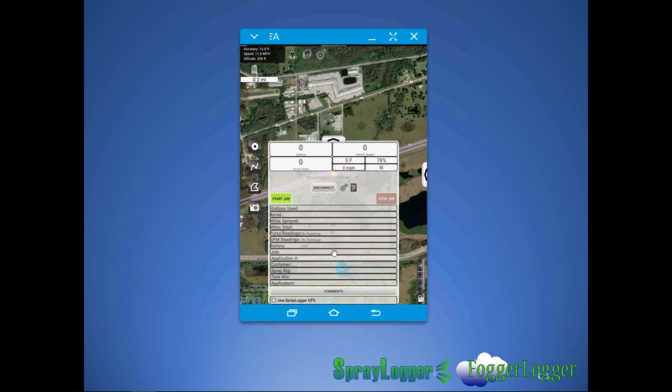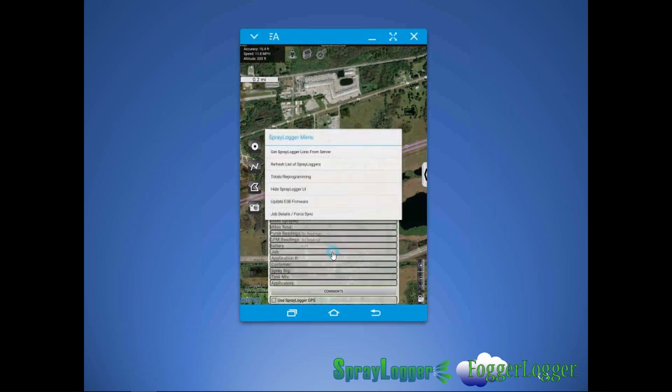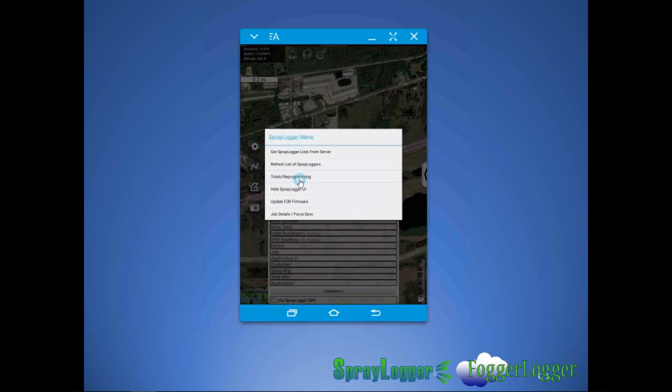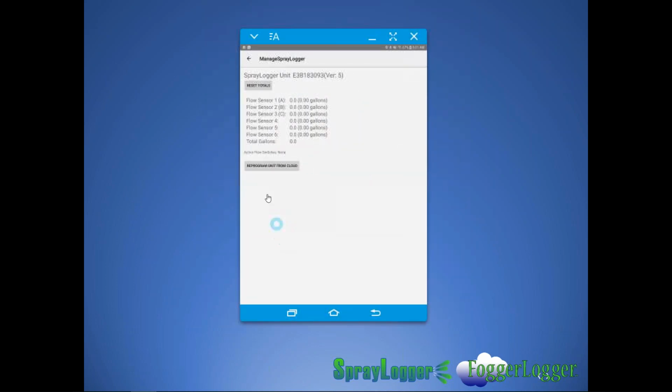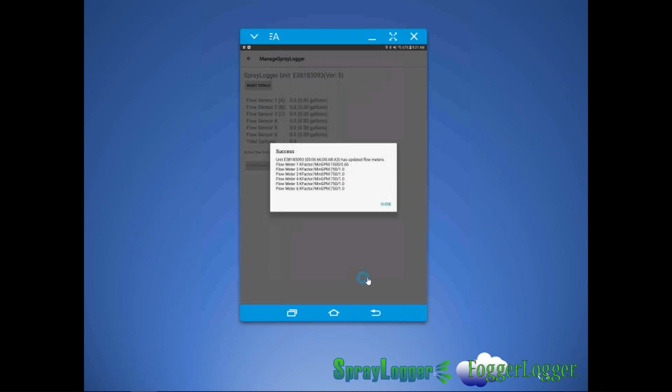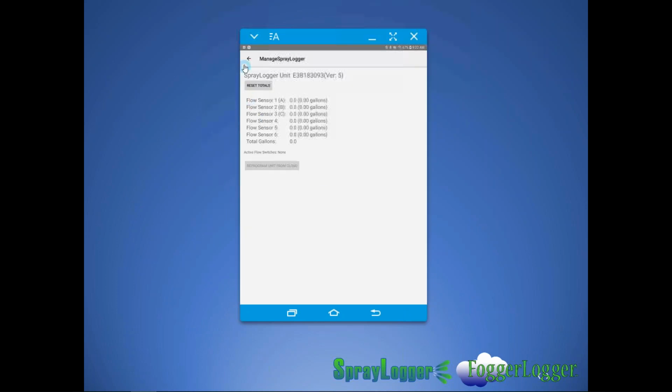So next thing that we're going to want to do is download that information that has been recorded. And so we're going to want to go to Settings, Totals and Reprogramming. And this is going to grab the calibration. So on the desktop side where we put in under Sensor the flow range and then the minimum GPM, this is going to download that information. The whole device is set and calibrated correctly for the equipment we're using. And all you need to do is make sure you have an internet connection first, but then you're going to want to hit Reprogram Unit from Cloud. And that's going to grab that information, bring it over. It's going to verify that that information is correct, and then you're done.